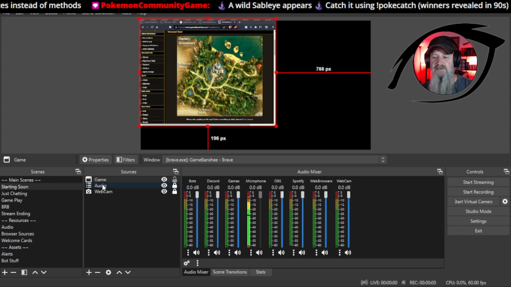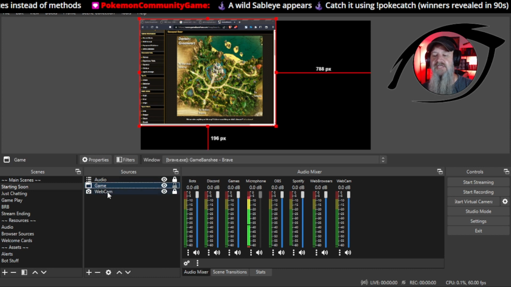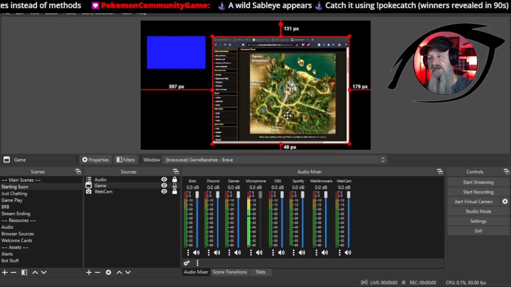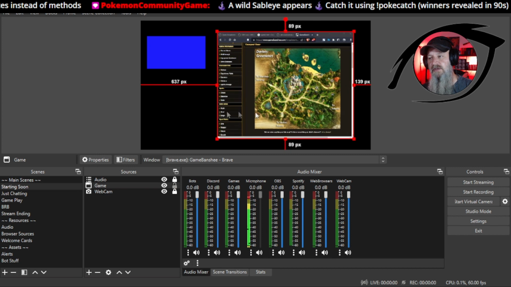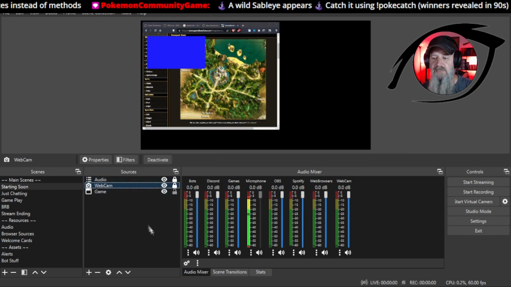So the game is on top of the audio, which is on top of the webcam. Audio doesn't matter because there's no visuals there. We can put audio at the very, very top and it's not going to change anything. But the game is over the webcam. So we either need to move the game out of the way of the webcam so that we can see both when we look down from the top, or we need to put the webcam on top of the game.